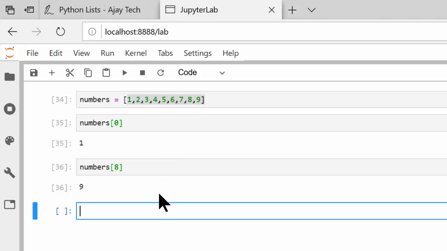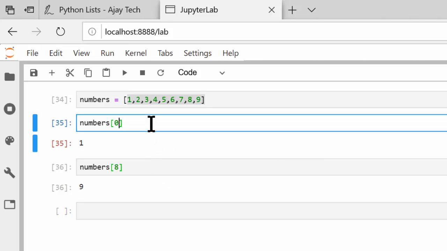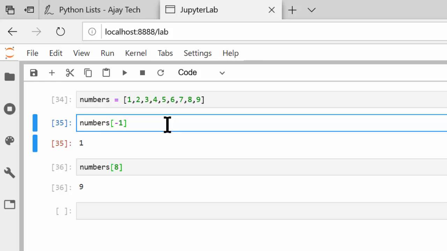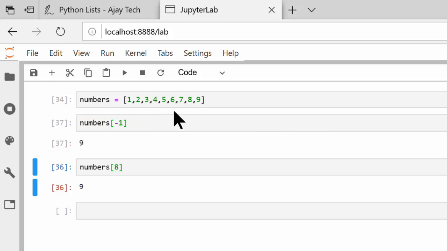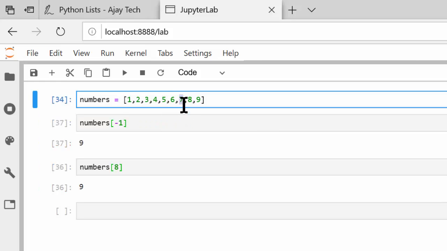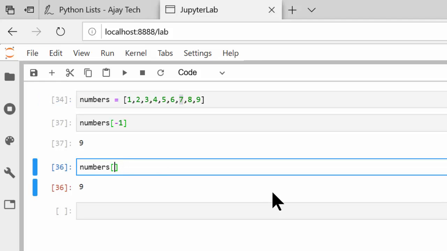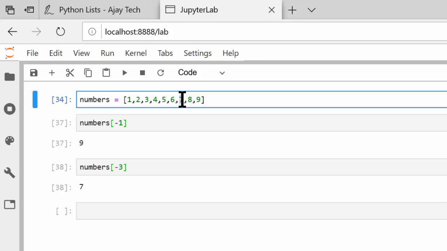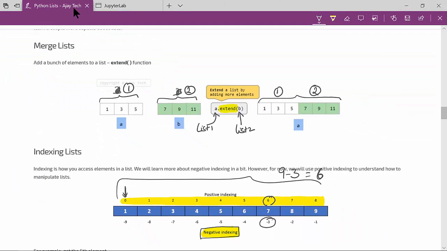Now negative indexing works like this. Numbers of minus 1. It doesn't start with 0 or a minus 0. It starts with a minus 1. And what's the last element? 9. So numbers of minus 1 will be 9. And what if you want to get the third element? You say numbers of minus 3. You get 7. So this is called list indexing, both positive and negative.